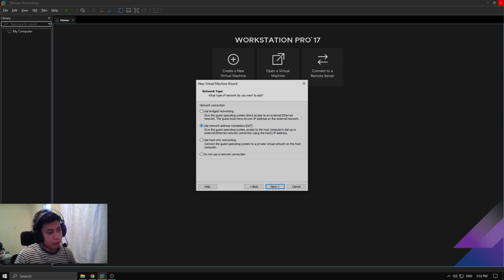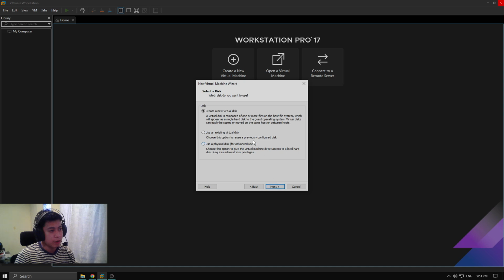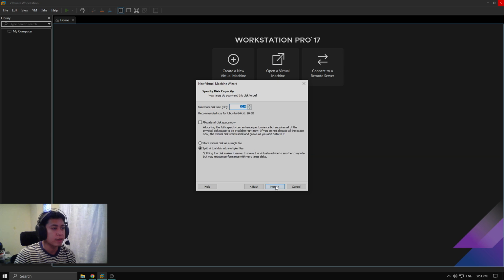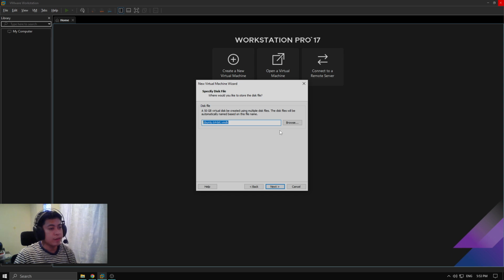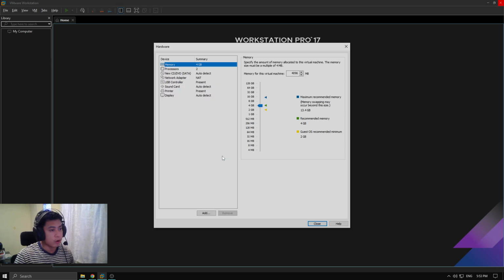After that, we'll use the NAT, network address translation, LSI logic, and then just choose the recommended option, and we will be creating a new virtual disk. Maximum size, we can set it to 50 or 60 gig, depends on the user. After that, just click next, and then we customize our hardware. Since we are choosing to install the operating system later, before we click finish, we must customize our hardware.